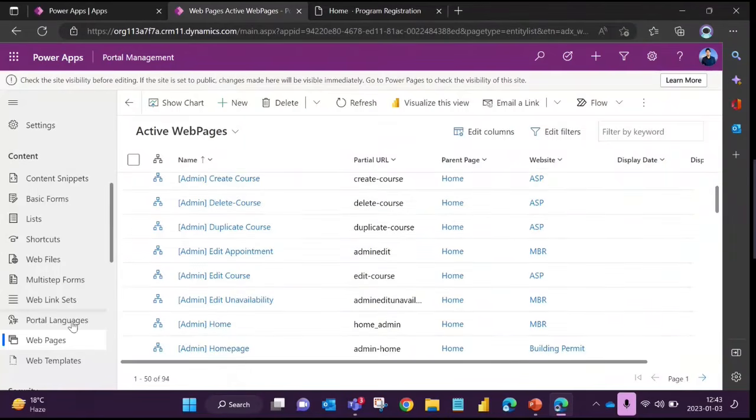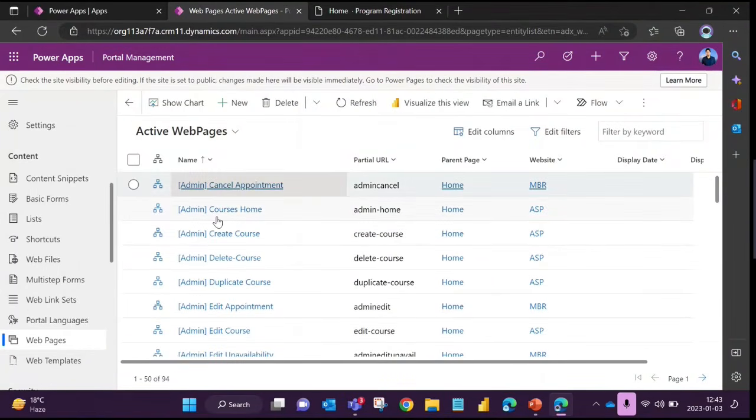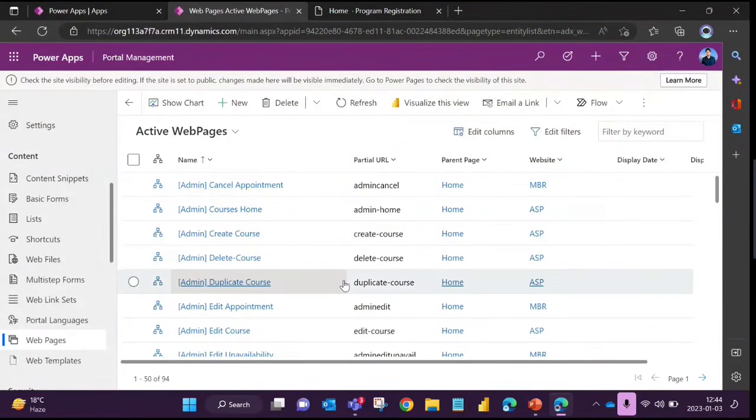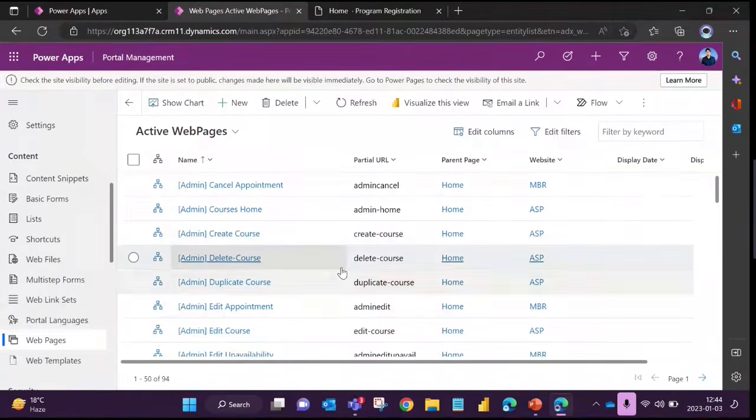If you have to create a web page, you first need to click on web pages. Some of the web pages will already be there. As you can see here, I already have 94 web pages. Some of the default web pages are already installed in your portal. Once you install the portal, some of the data gets created already. If you need them, you can keep them in your environment, or if you don't want to use them, you can delete them as well, just to avoid taking extra space in Microsoft Dataverse.